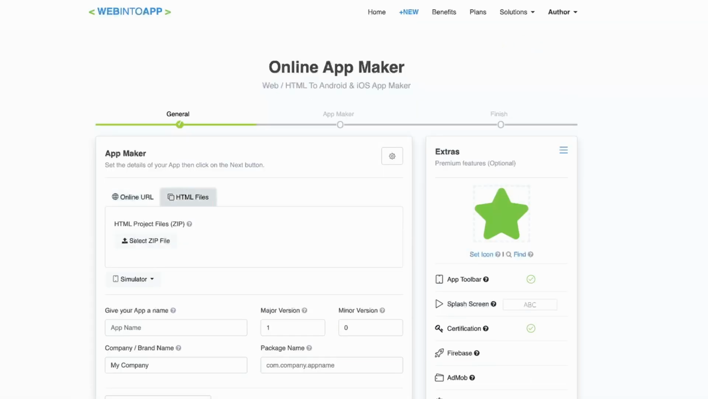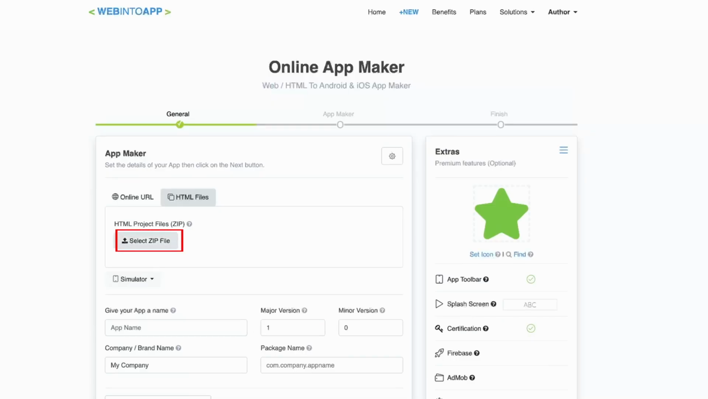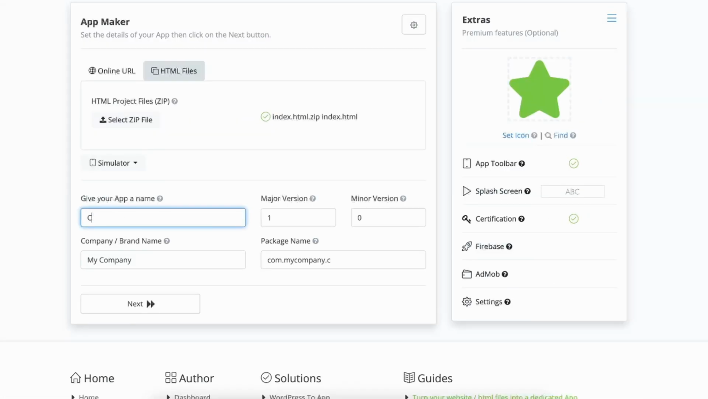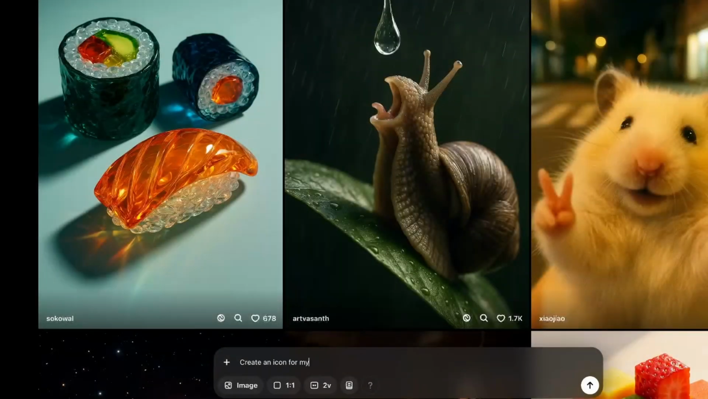This requires the files to be in a zip format. So let's go and compress our source file into a zip file. Click on Select Zip File, upload the one we created, give your app a name, hit next. If I have an icon, upload it here. We can actually create icons using ChatGPT image generator. If you have any queries on it, let me know in comments.